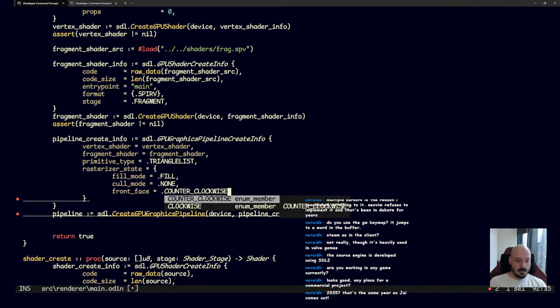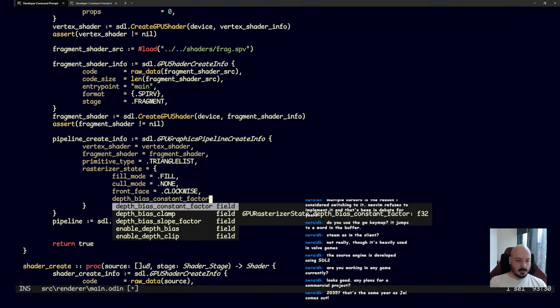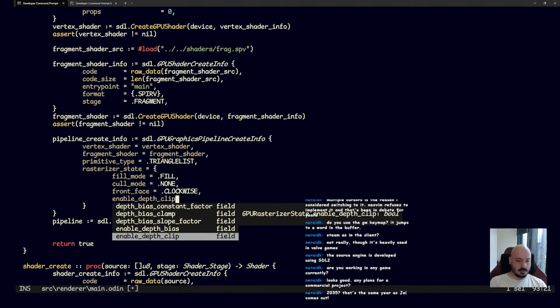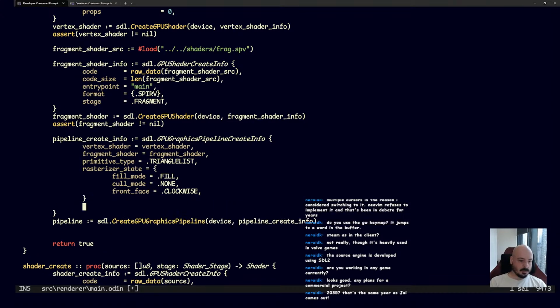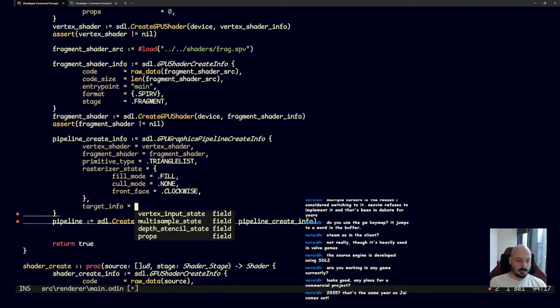I'll just say front face is going to be clockwise. I don't know about this depth bias constant factor. I'm just going to leave that. And we'll see if that works without setting those options. I don't know exactly. Don't need a depth stencil. Well, maybe we do. I don't know. Target info. What is this?